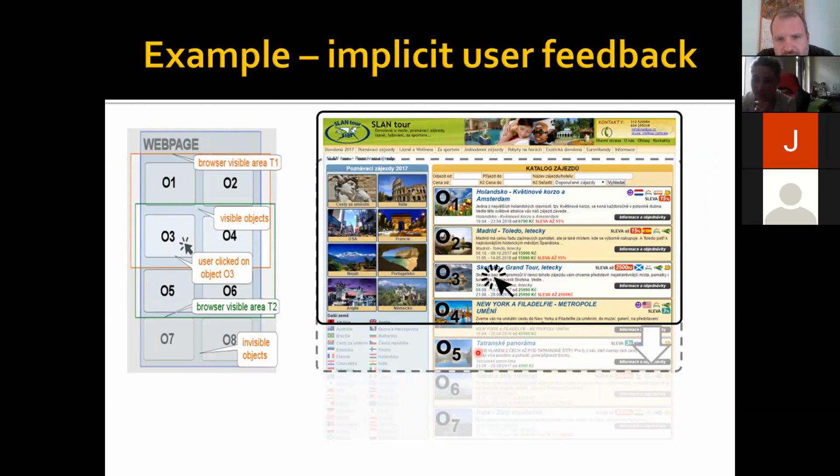Here we can view an even more sophisticated scheme used for implicit user feedback. This is a web page of a travel agency, and there are some trips listed, depicted as 01 to 07, and the user feedback engine that captures the behavior of the user on the page can recognize whether the user is observing a particular trip, or the user cannot see the trip because it's rolled down, so it's in an invisible area. The system can also record if the user is somehow interested in the trip by hovering, for example, the mouse on top of the trip, or clicking on the detail, and so on.